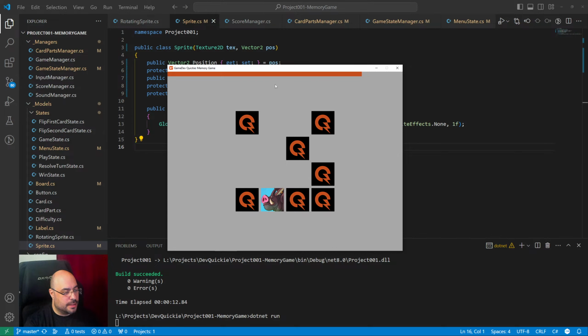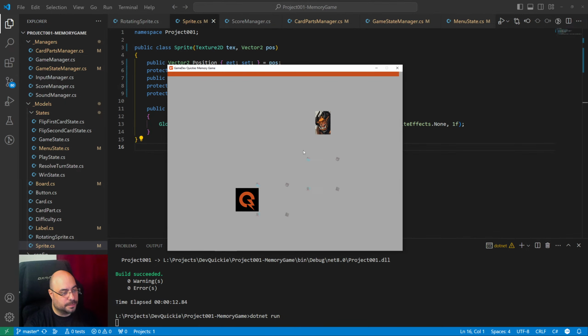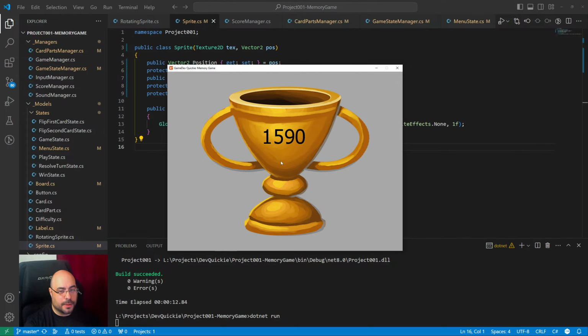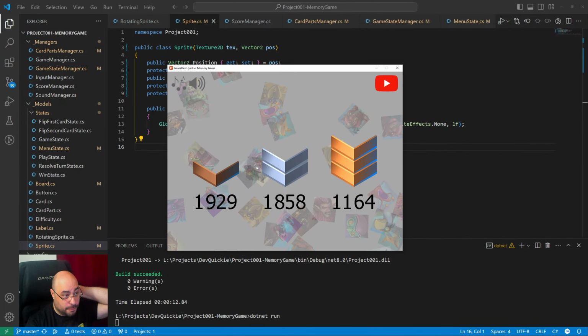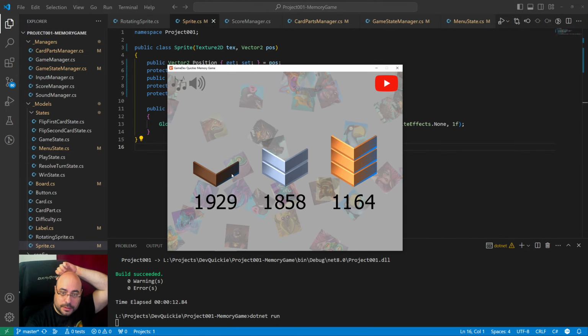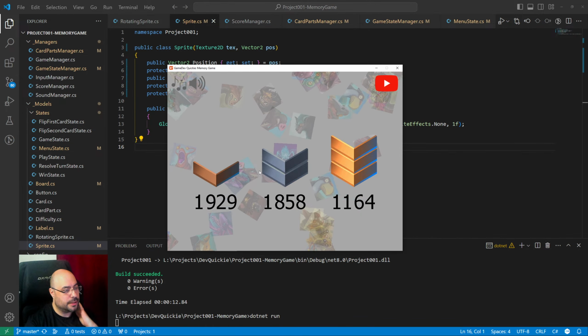Okay. The piggy. And the less tiles that are remaining, the time is shorter. So it gets more and more difficult. And then you get a score. It's basically a full game that we've developed during the series.